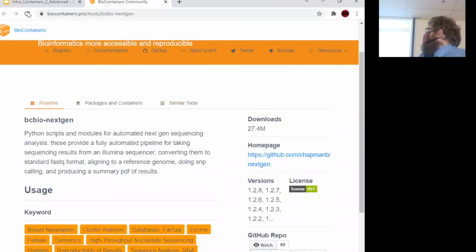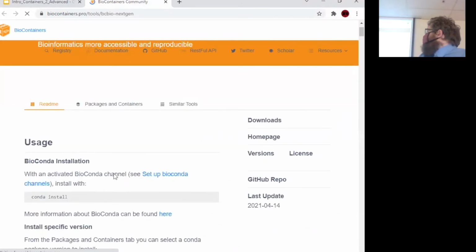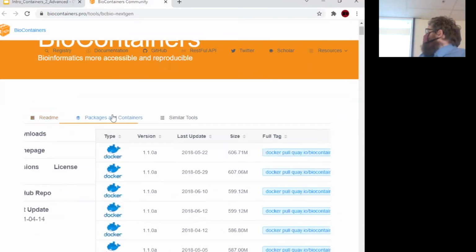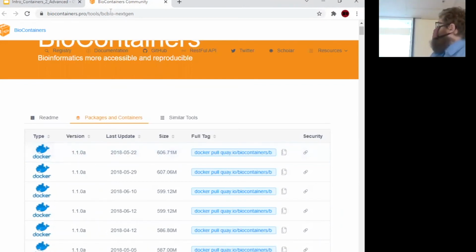Similar tools. Oh, there was a server error. I have to refresh the page, I think. If I click on packages and containers, yeah, here we go. So here we have tags. So this is very similar to Docker Hub. So we have a Biocontainers registry, the registry is named tools, and then the container is named BCBIO Next Gen, and then it has tags.